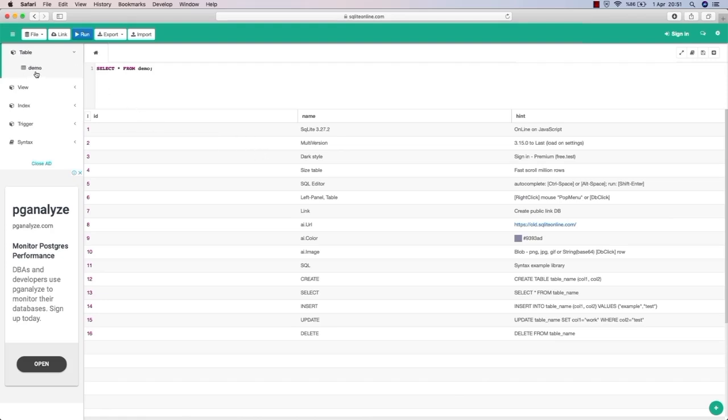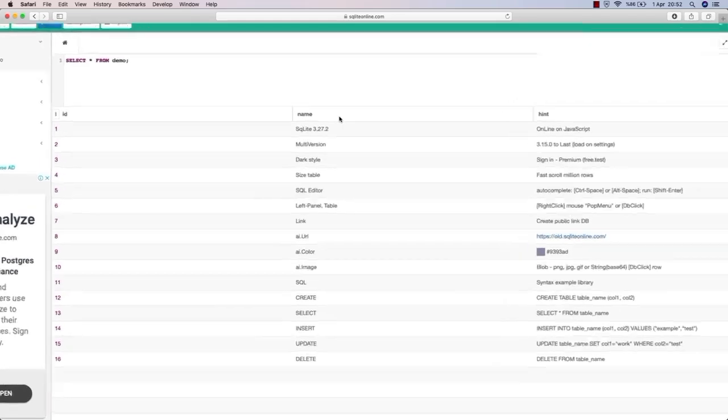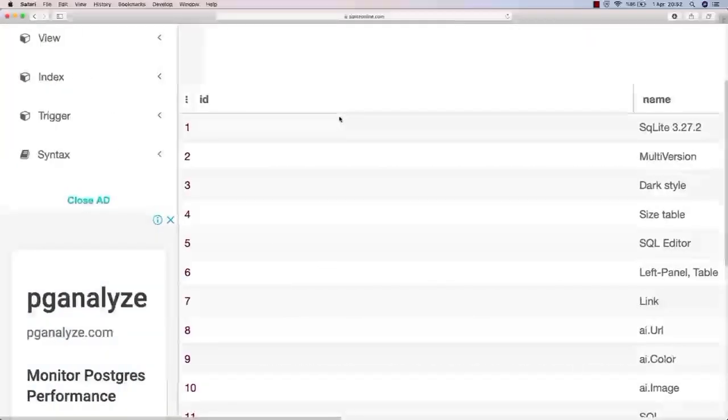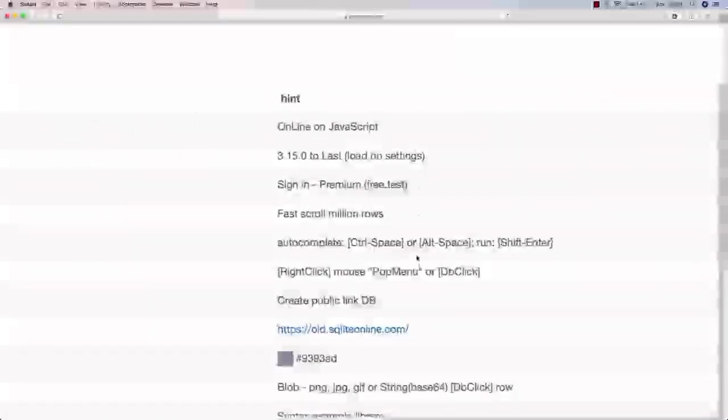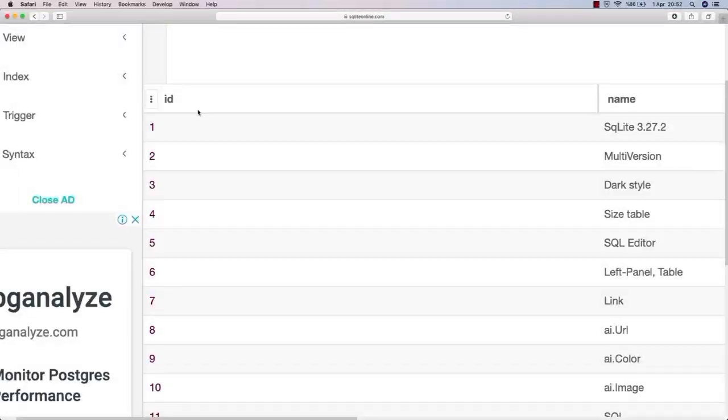In our table, in our sheet, we have some columns like this, and we have some rows like this. This is nothing different than a simple Excel sheet. We have a column here called ID, and we have a column here called name. Let me zoom in a little bit so you can see it better. This is the first column, this is the second column, and this is the third column, and we have the values here. This is the first value, the first row of the ID column.